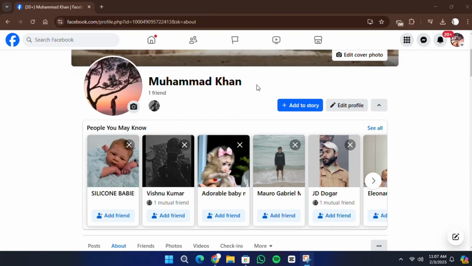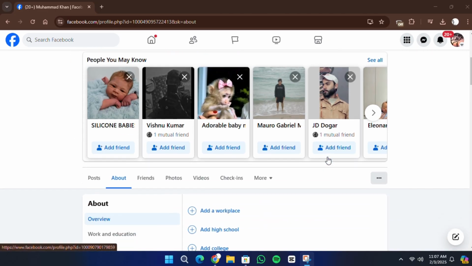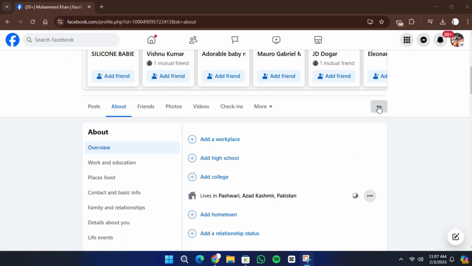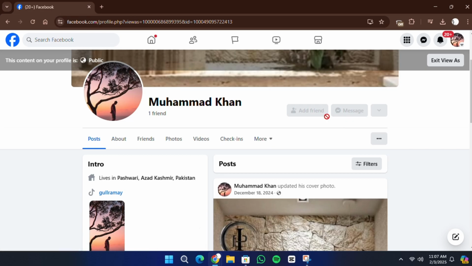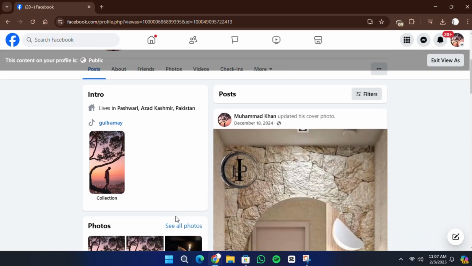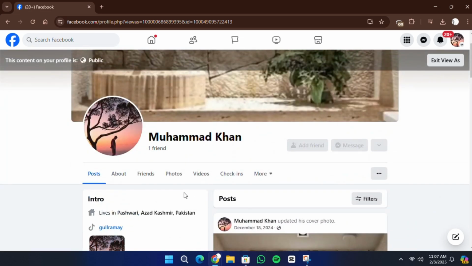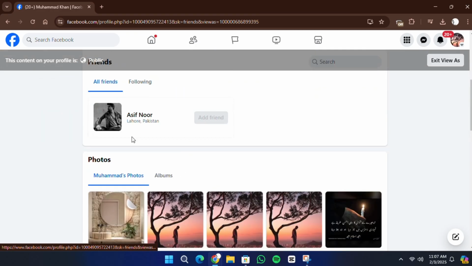On PC, log into your Facebook account. I want to show you something first. I will go over here to the 3 dots and tap on View As on this option. Now I am viewing my account like a visitor would. Let's see how much of my account a visitor would see.